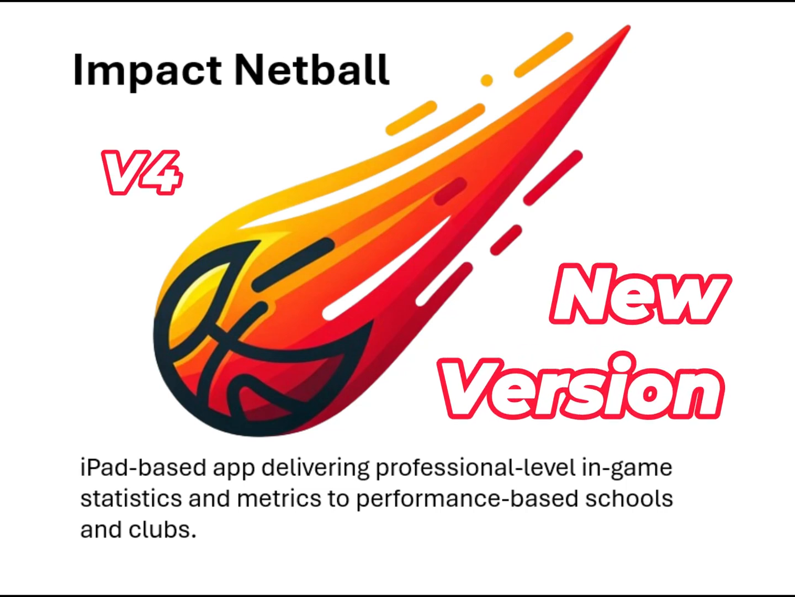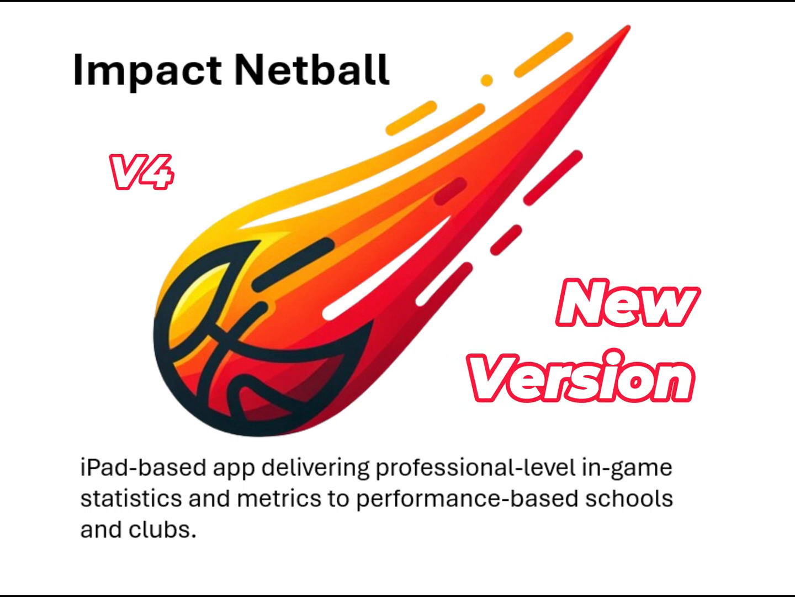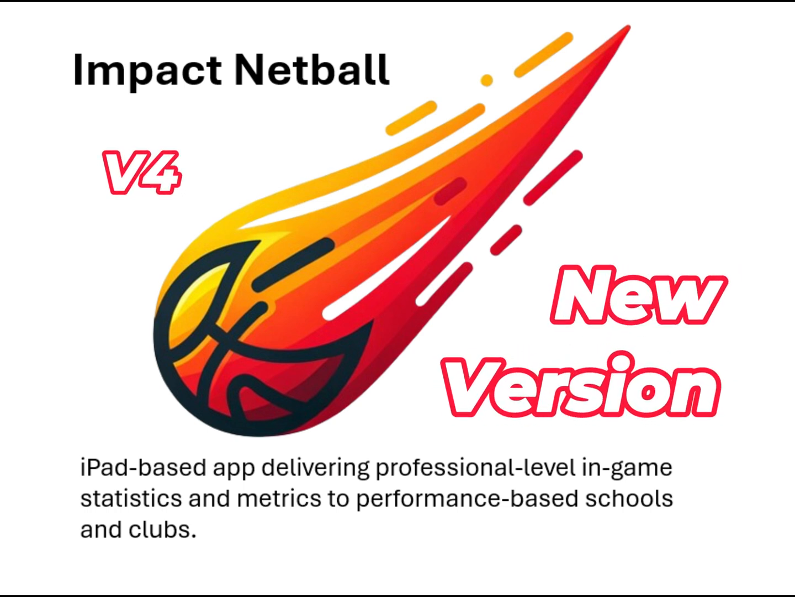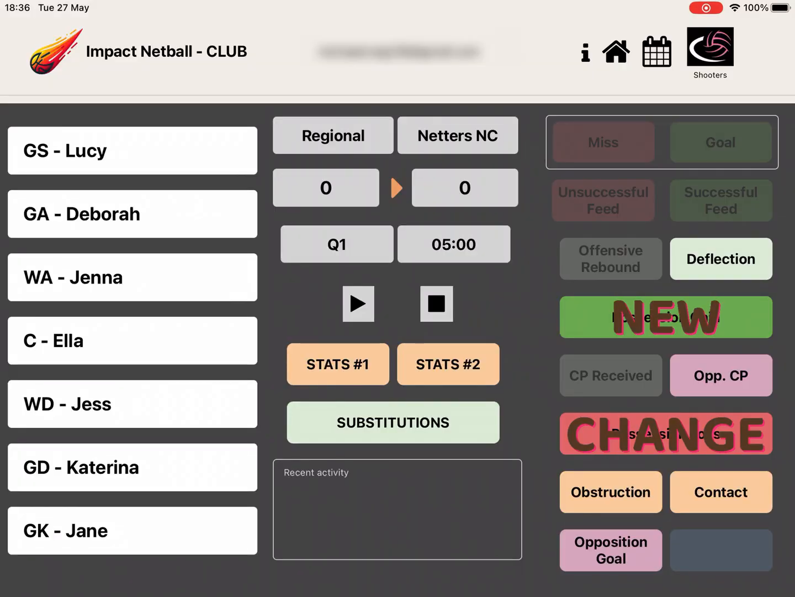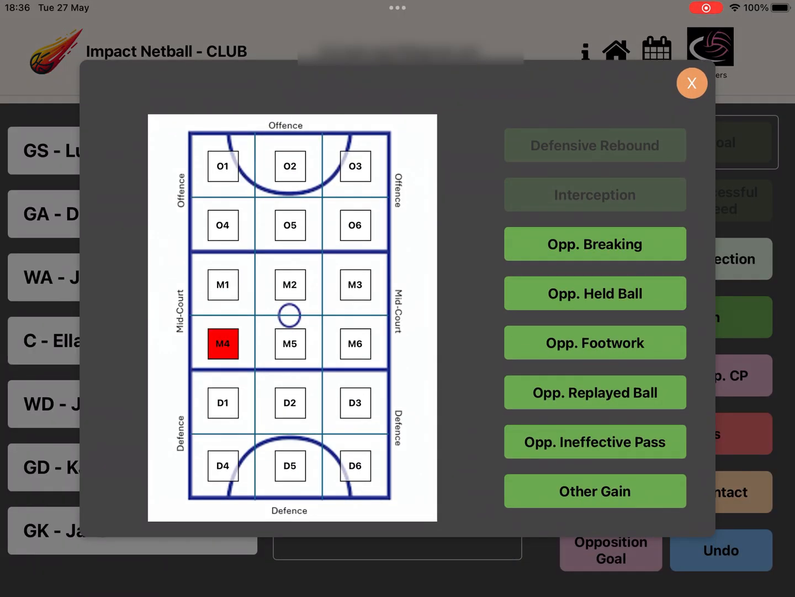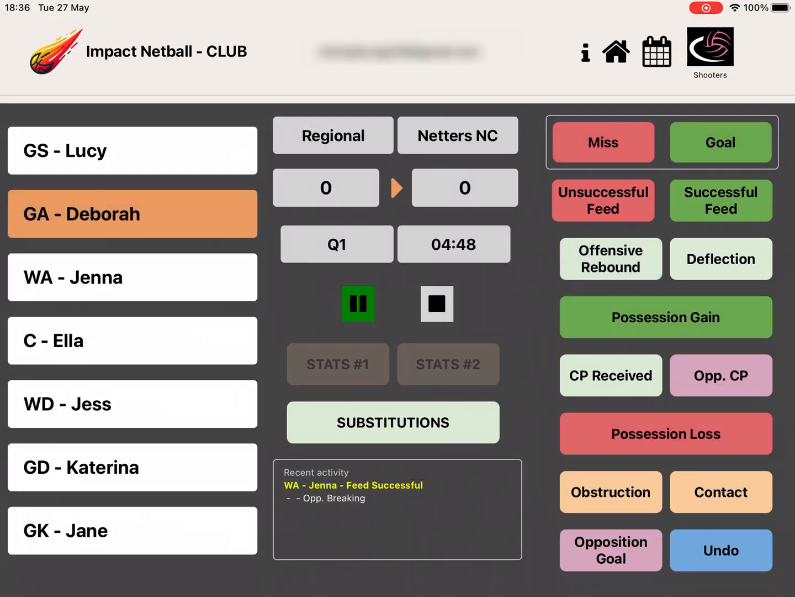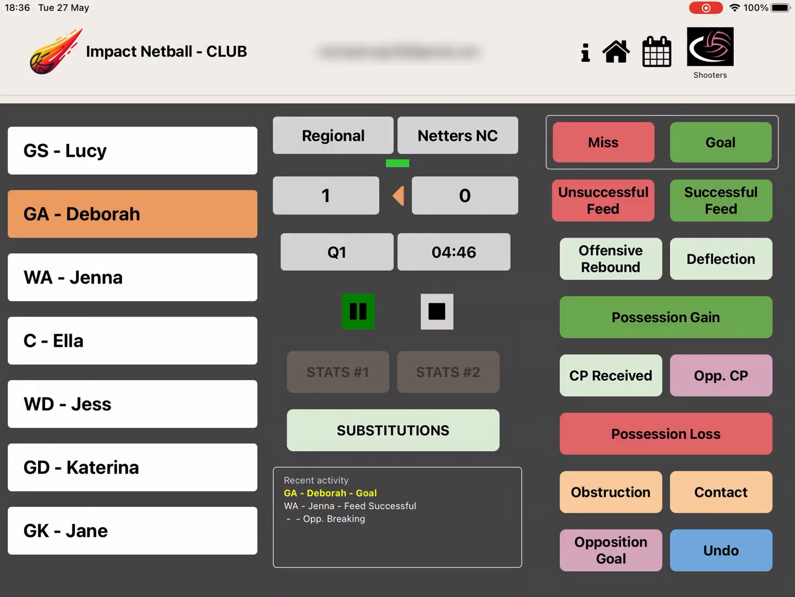Impact Netball is excited to release its next version of the Impact Netball Club app. These upgrades and improvements are a result of the continued feedback we receive from coaches and our subscribing clubs. We thank you for your continued support as we seek to deliver on our goal of bringing a simple and effective technology solution to netball, providing performance statistics and metrics to performance-orientated clubs and schools.